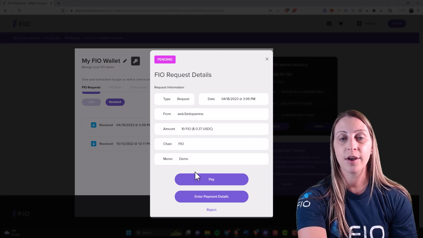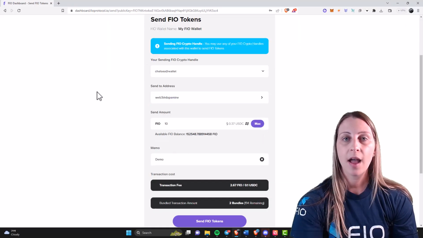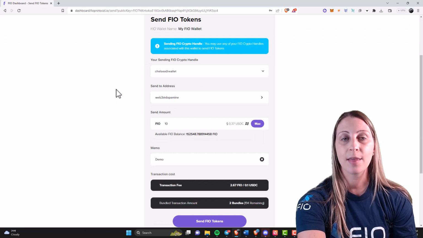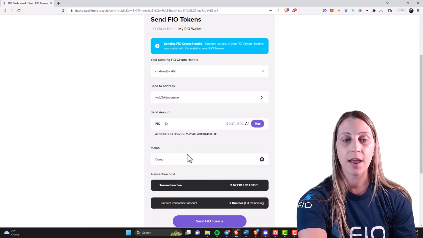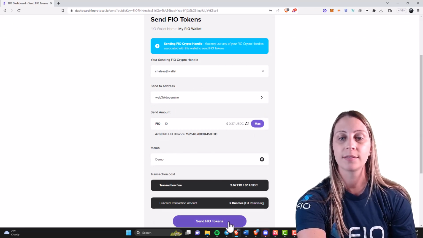So here you have the choice. You can click pay or enter payment details, or you can reject this request. I'm going to go ahead and click on pay. Now here I'll quickly confirm the details again, and then when I'm ready to process this transaction, I'm going to click on send FIO tokens.